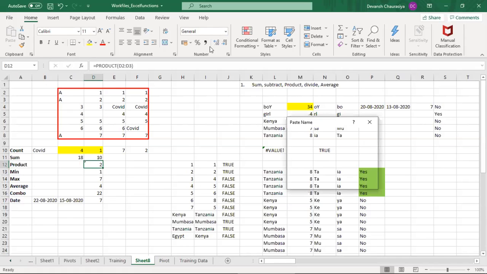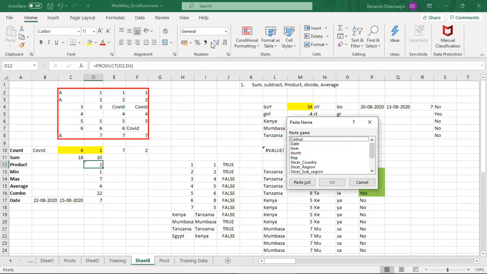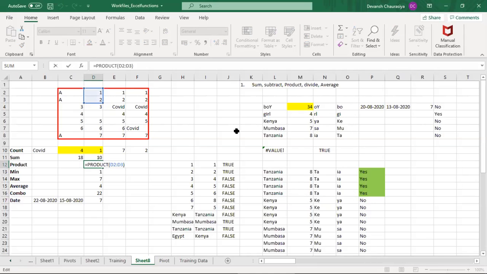But if I want to increase my range till D4 and I close it, so it will be 1 into 2 into 3. So 1 into 2 is 2, 2 into 3 is 6. Yeah, 6. Okay.